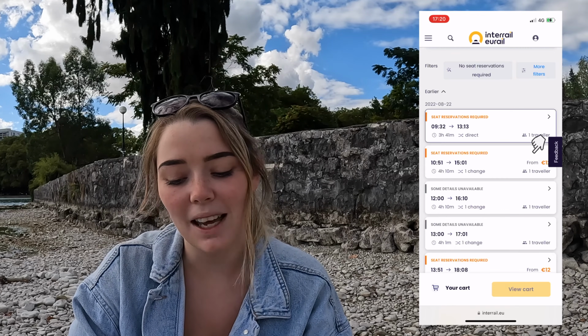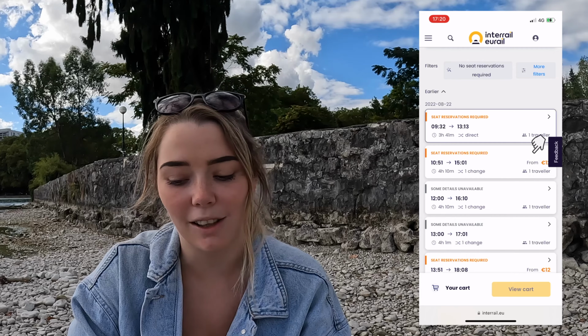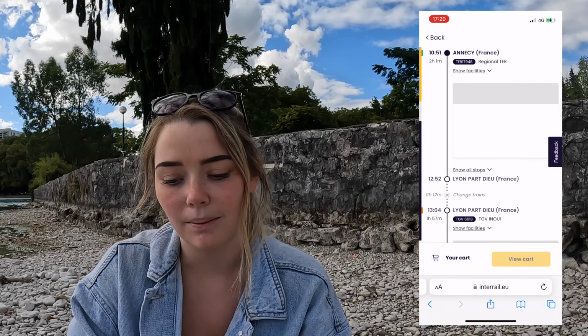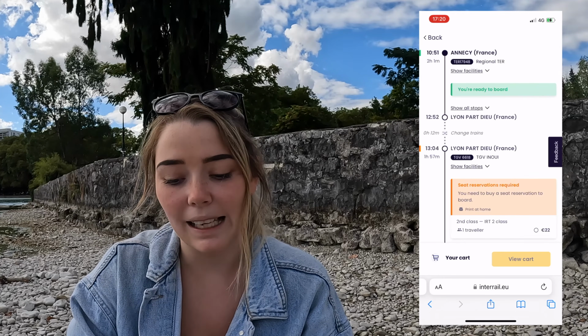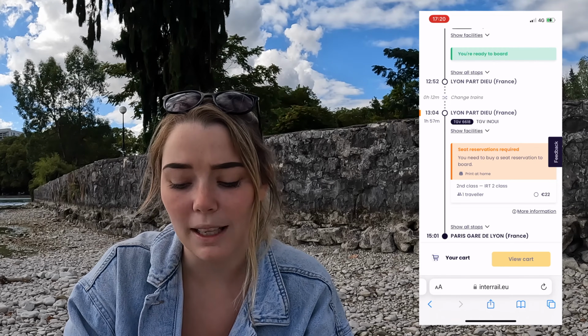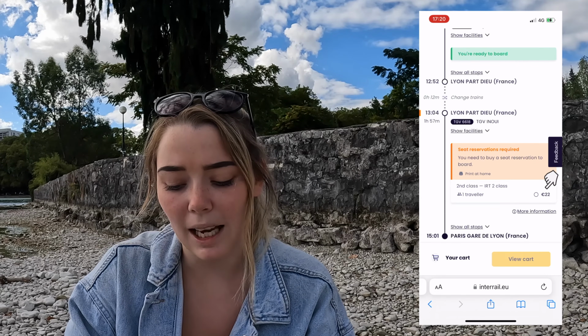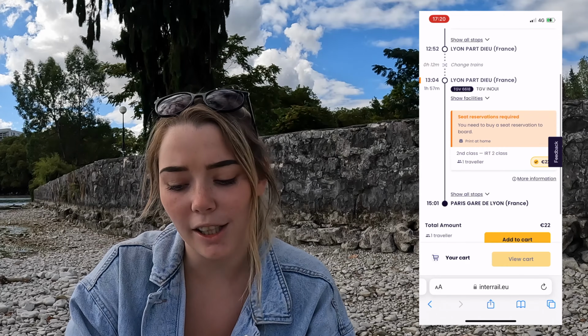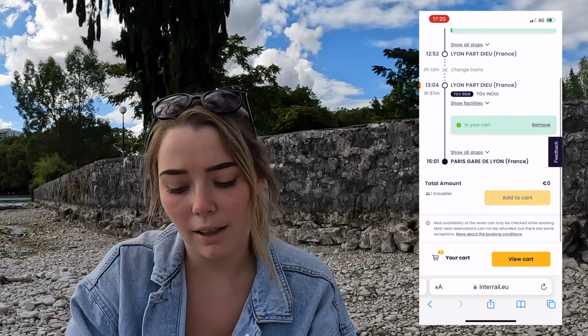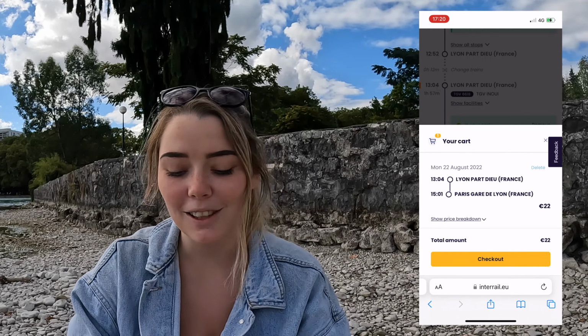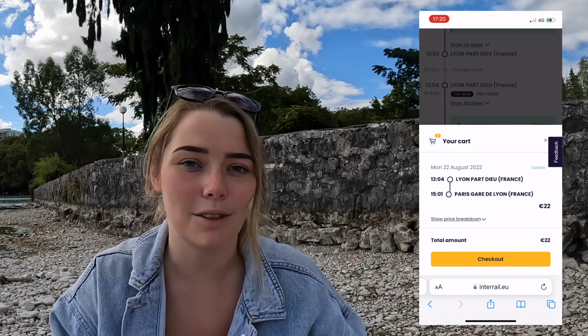So I'm gonna go for the 10:51 to the 3 o'clock train. I'm gonna hit on that. It's gonna bring it up, and then it is now saying that the reservation is €22. So you're gonna tap that, you're gonna add it to your cart, view your cart, and then hit the checkout button. I'm not going to do that right now because I'm actually just going to use the free service.